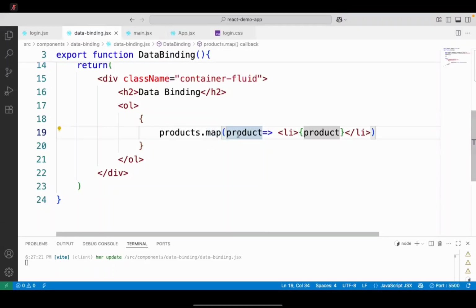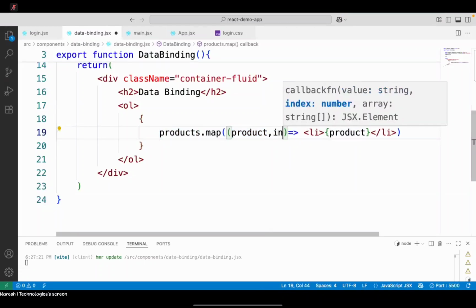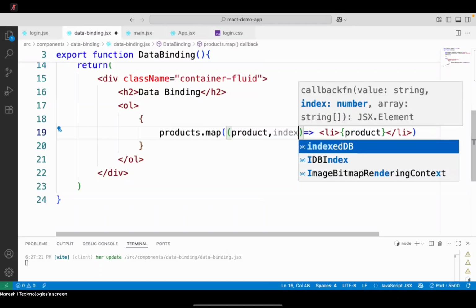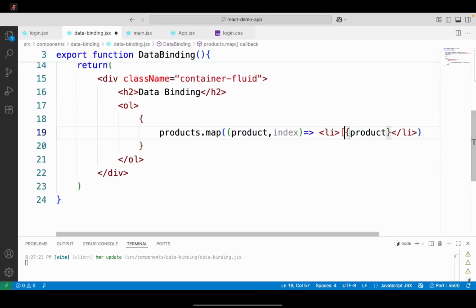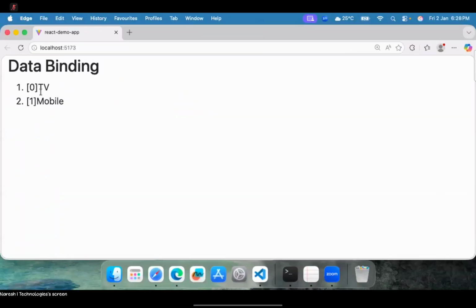And remember, actually this is the value. It will return both the value as well as what? Index. If you want, you can print the index also. I will put here, I want to print the index. So I will write index, and you can see it is printing the index also.